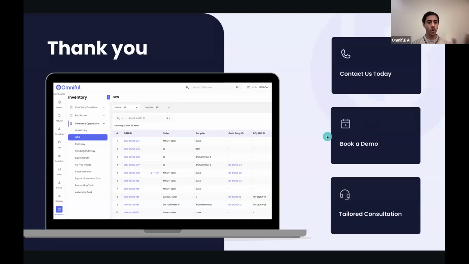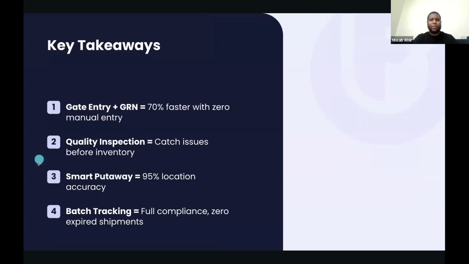So it is already available, from warehouse management to order management and even transportation management, all under one system. Yes, sure.